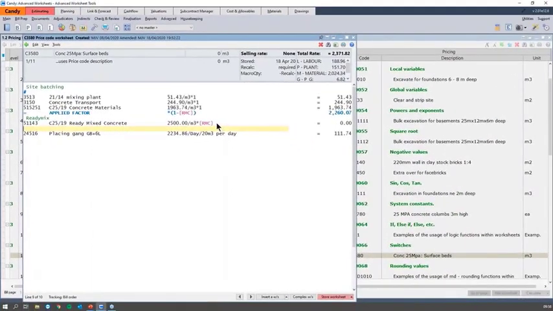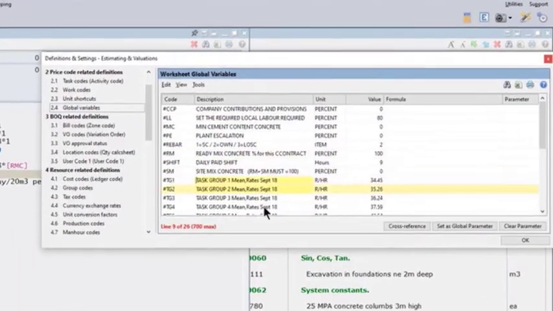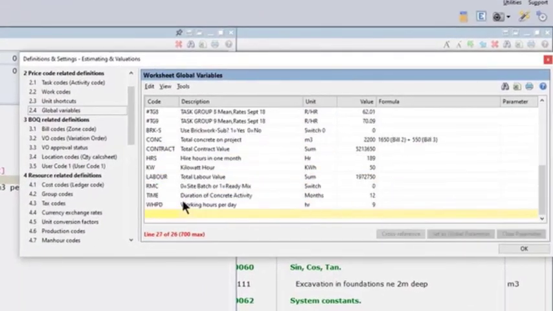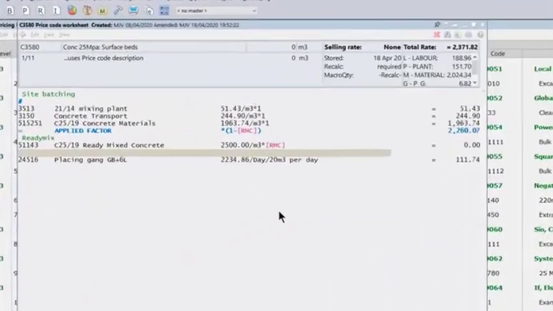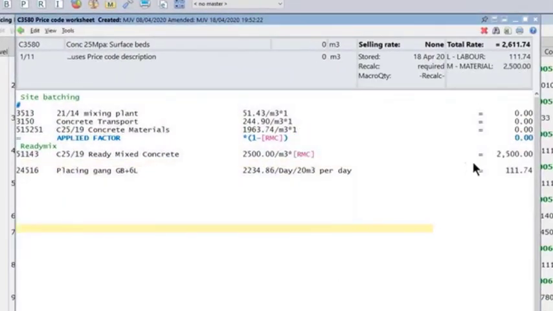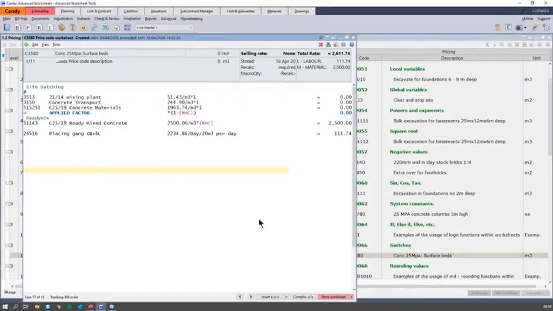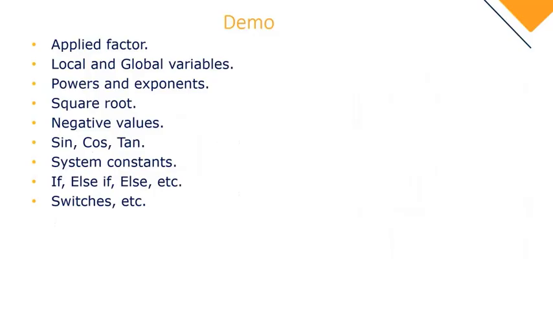Now I get a notification from the client. I have to use ready mix. So how is this going to affect my estimates? I quickly go to my global variables. I go to my ready mix switch. I change it from 0 to 1. Click on OK. Open the worksheet again. And now it switched the cost to my ready mix concrete. And that is then switches. I'm going to store that worksheet, go back to my PowerPoint.